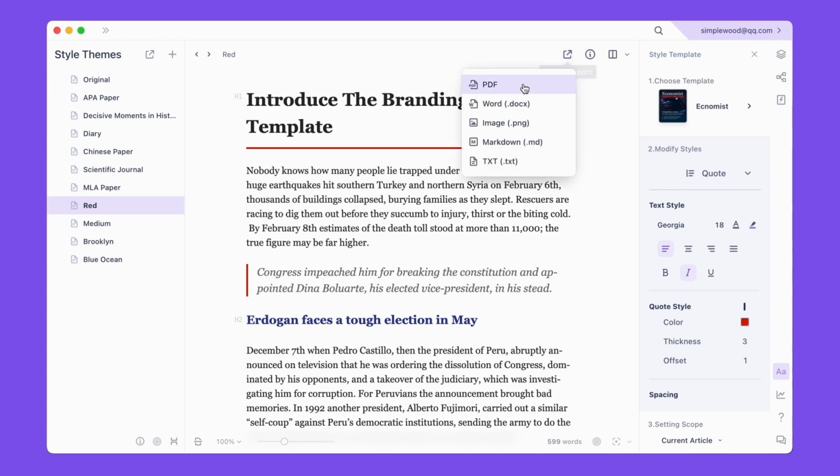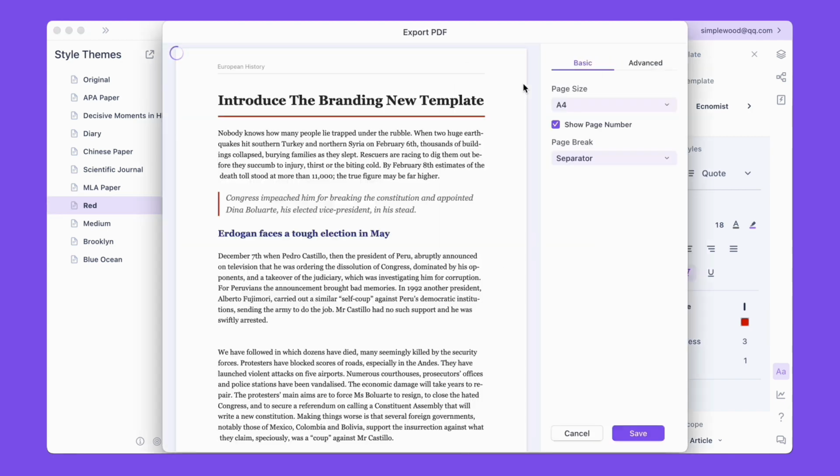Finally, these beautifully formatted articles can be exported, printed, or distributed.